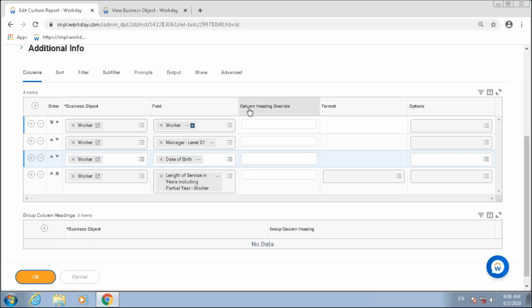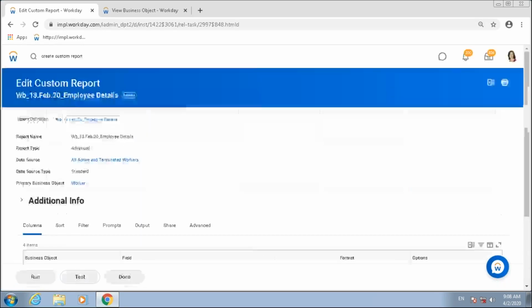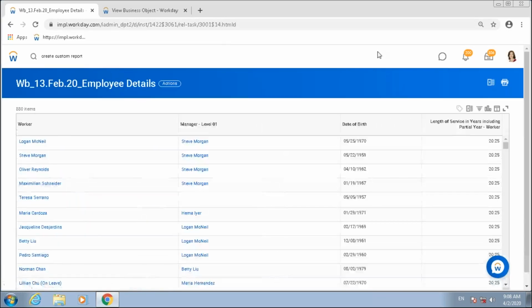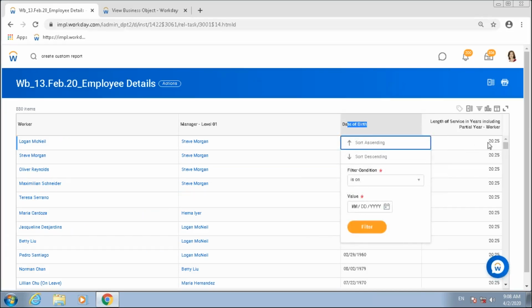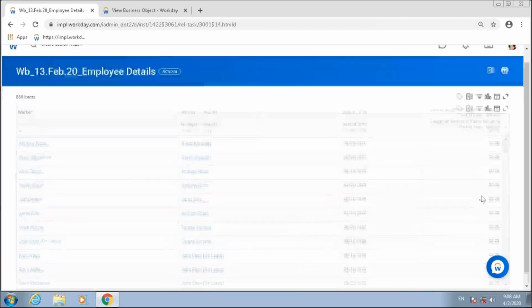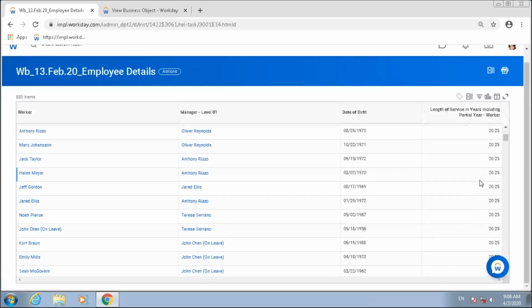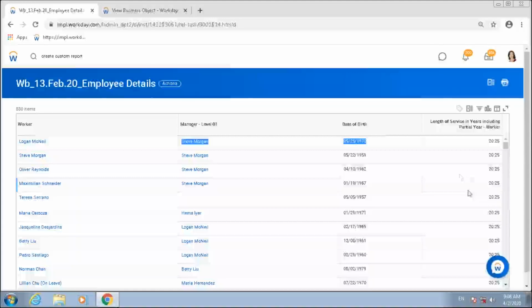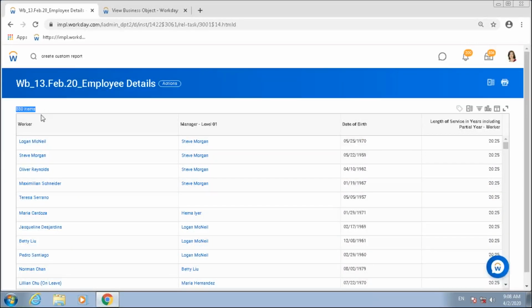Let me quickly run this report. Okay, so this gives me date of birth. It gives me the length of service of the employee, including up to 2 decimal places, right? As the report mentioned. Now, because I'm running this report in full mode and not test mode, it gives me details of all the employees in the system.